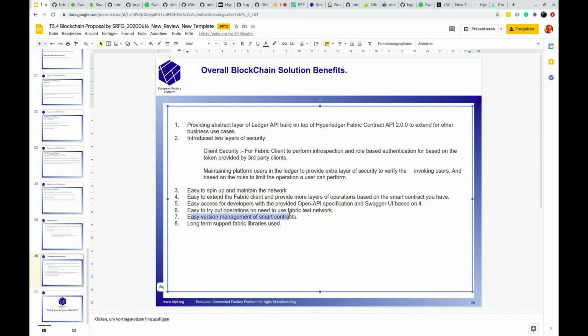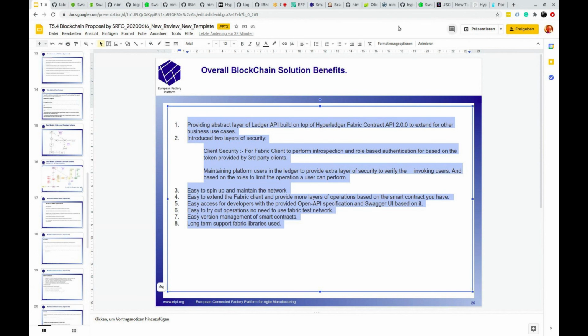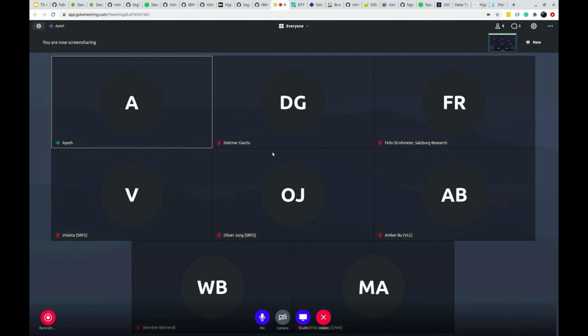And also we are providing a solution to easily spin up and maintain the network, easy to extend the Fabric client and provide more layers of operation based on smart contracts. You have easy access for developers with the provided OpenAPI spec and Swagger UI based on it. Easy to try out operations, no need to use the Fabric test network, easier version management of smart contracts, and long-term support Fabric libraries are used. So these are the solutions that we are providing.